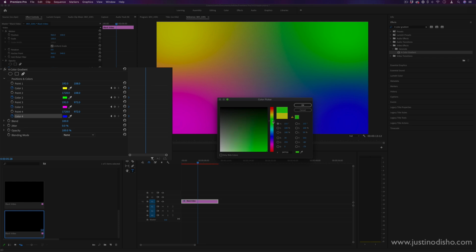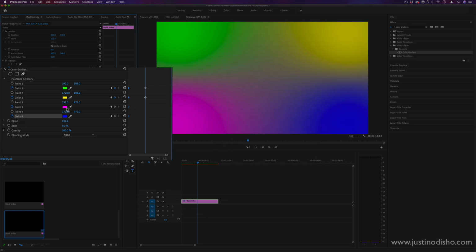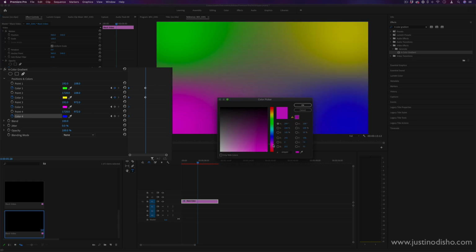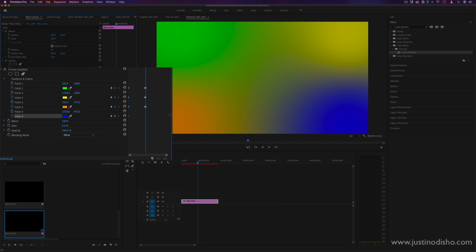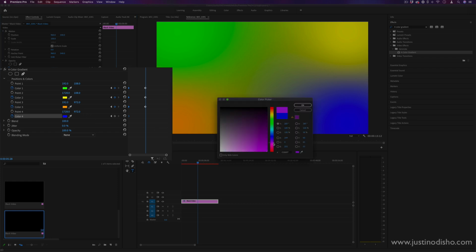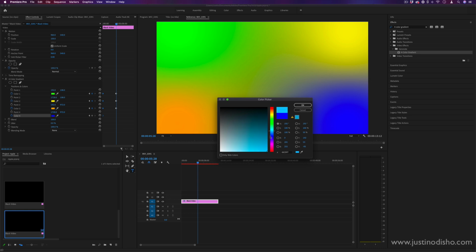So maybe the yellow will shift to green, maybe the green will shift to yellow, and maybe the pink will go all the way over and shift to like an orangish color. Let's kind of see what colors work well together. Maybe the blue will shift to like a lighter blue. And remember, you don't just have to slide the hue. You can adjust the brightness, saturation.